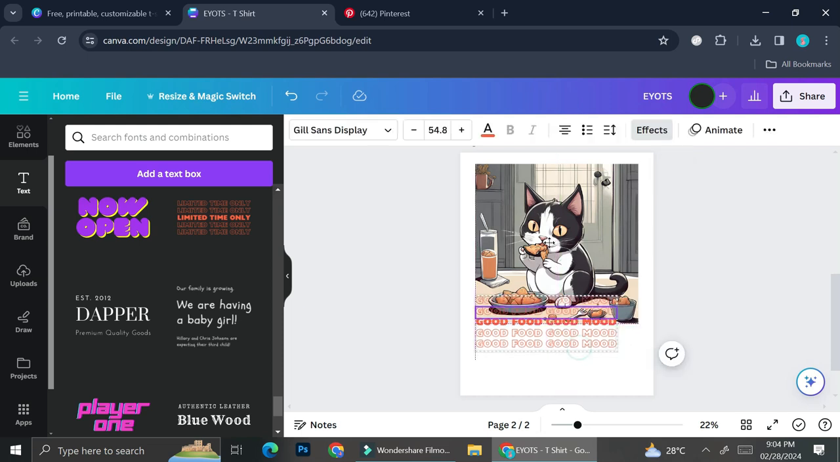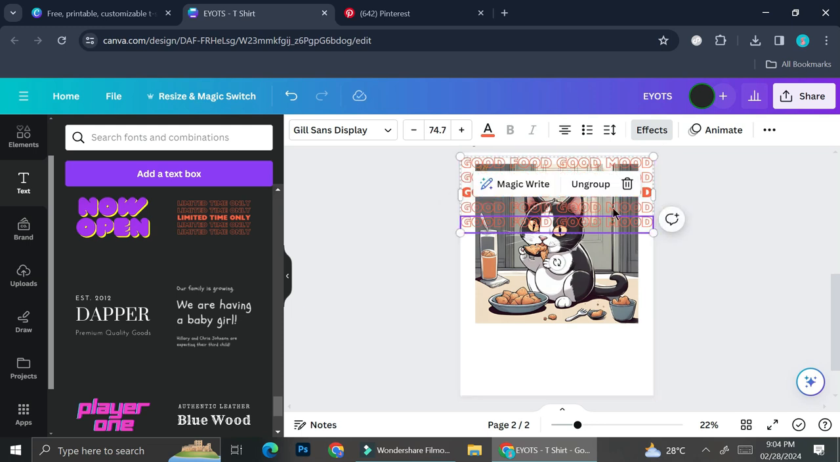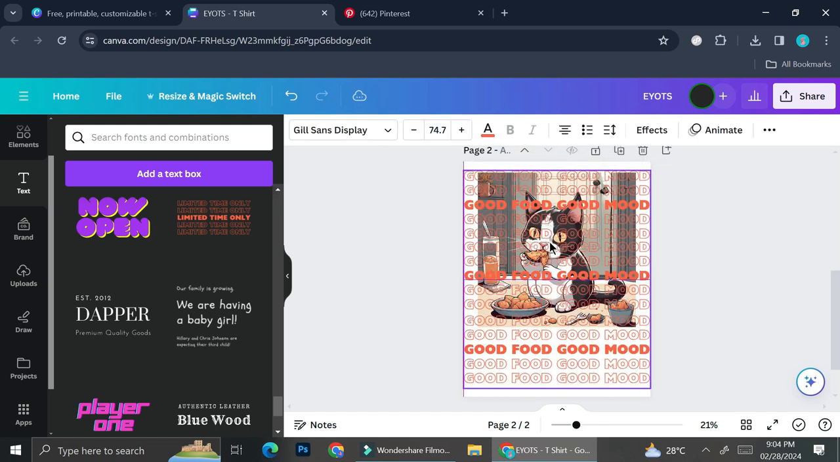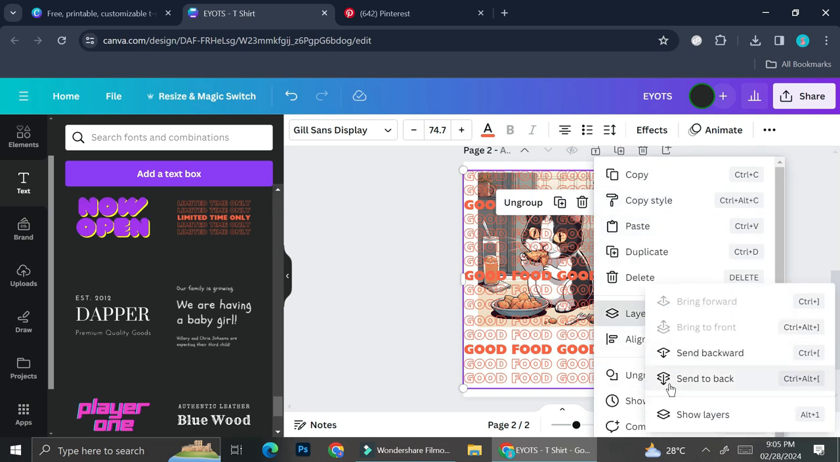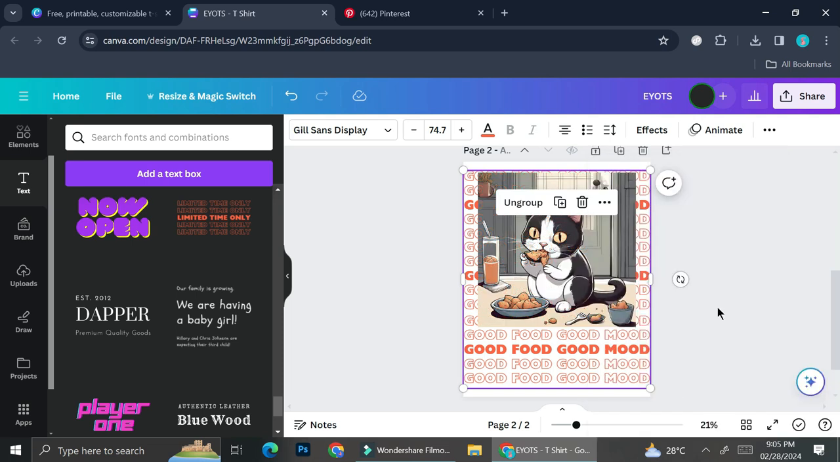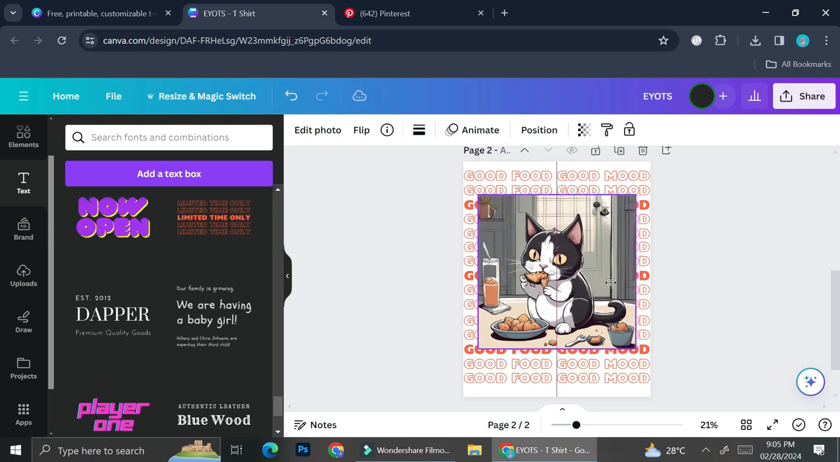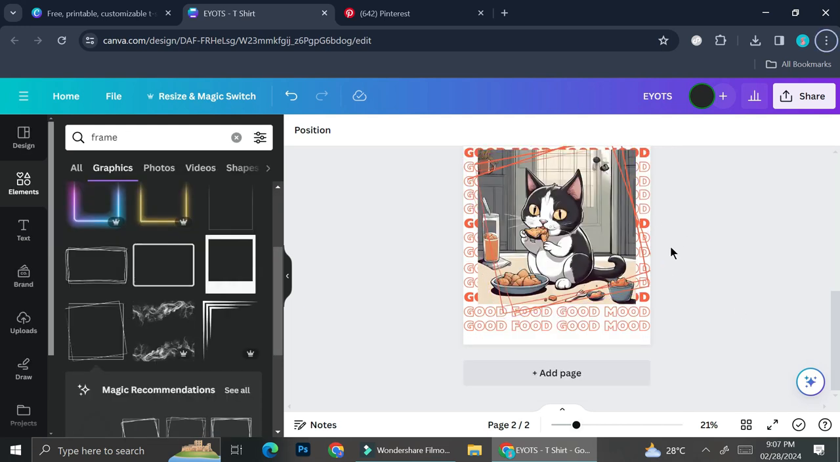Or I can also say make it larger, and then I'm just going to copy this. I'm going to group everything, bring it to the middle, and then bring everything to the back, so it looks something like this. Meanwhile, I want my cat to be in the middle. Yep, something like this is also really cool. Alright, so I think I'm good with the second design.